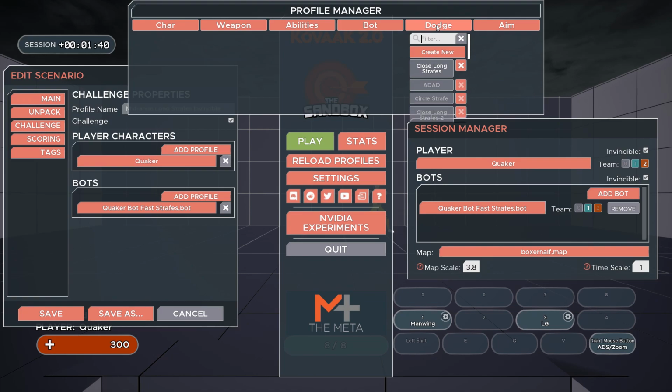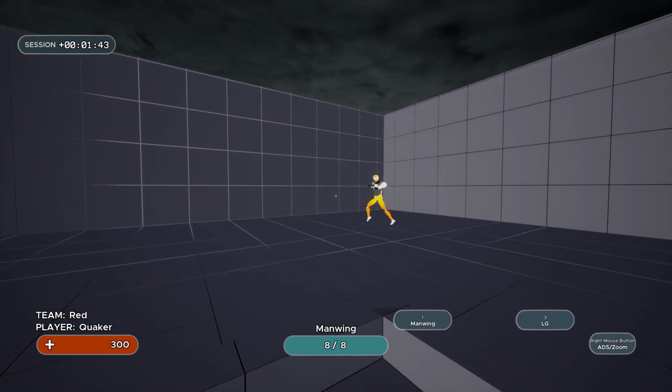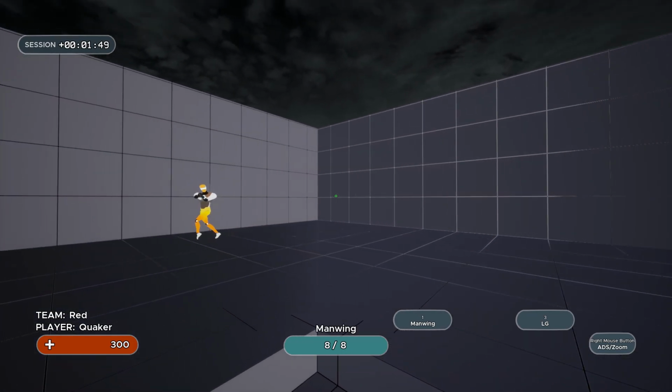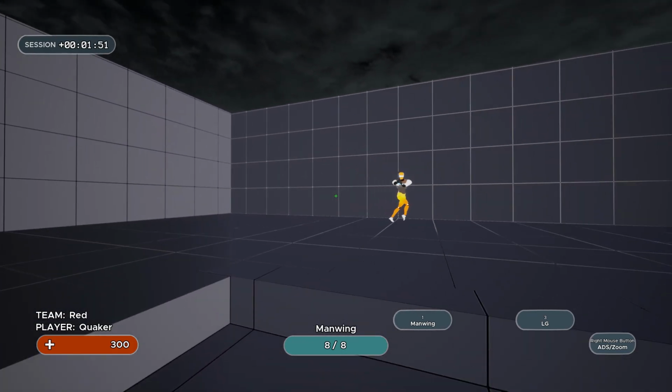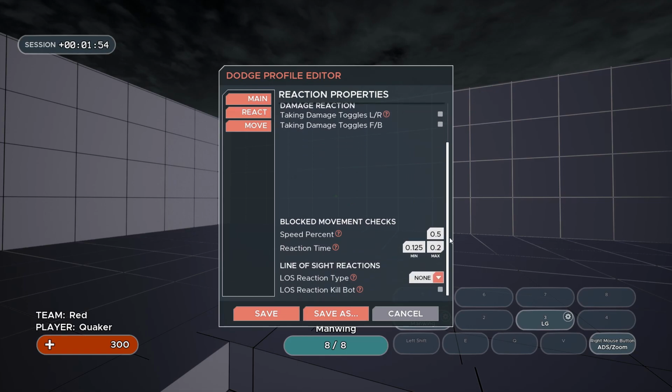The dodge profile editor is where you can make all sorts of changes to the strafing behavior. Toggle left-right timer is where you will go to alter how often the target changes directions. Choosing a lower value like 0.3 and 0.5 makes it into more of a fast strafing scenario, while a higher value like 2 and 2 will have such long strafes that the bot will be sent into each wall before reacting and changing direction. You can change this reaction behavior in the React tab. Increasing the reaction time will cause the target to collide with the wall for longer, so you typically want to keep this value fairly low.